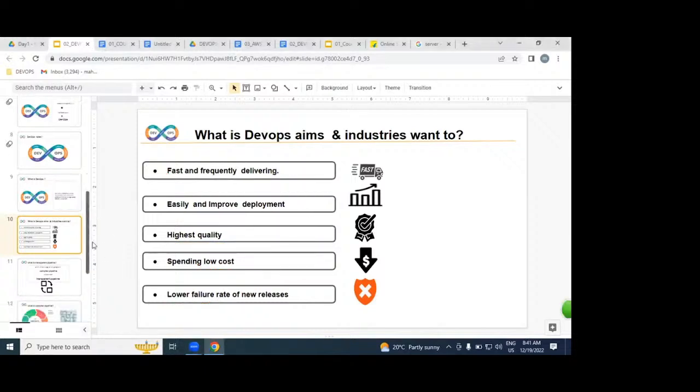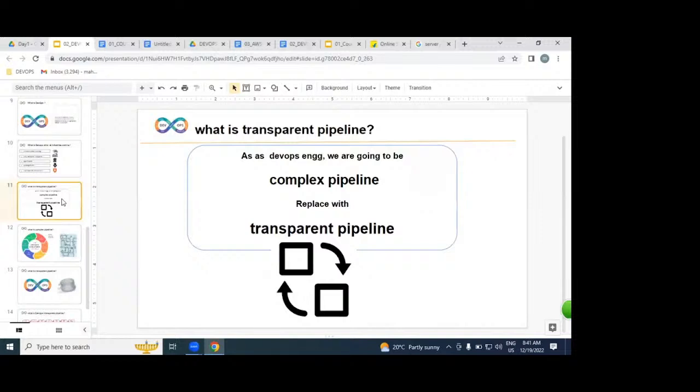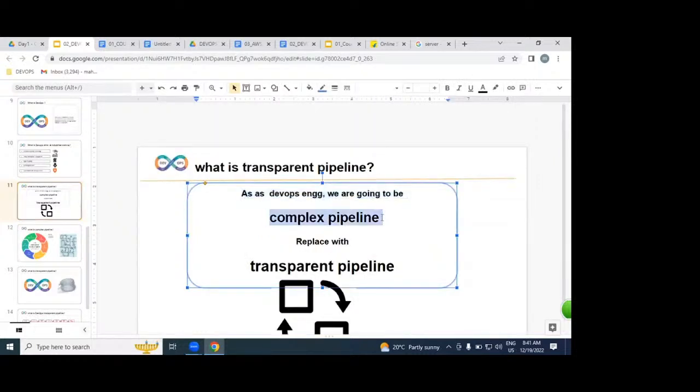But after getting a job, what exactly are the roles and responsibilities? As a DevOps engineer, we are going to replace a complex pipeline with a transparent pipeline. Sir, what is a complex pipeline? What exactly is a transparent pipeline? First we should understand what a complex pipeline is, then we will understand what exactly a transparent pipeline is.